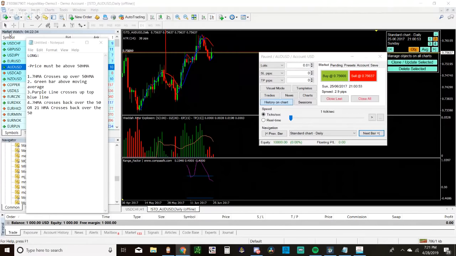So now our short, I forgot about our short rules. So let's go ahead and make our short rules. Okay, so price must be below the 50 HMA. That's our baseline, like VP talked about in the last video. For our first confirmation, we want the 7 HMA to cross below our 50.